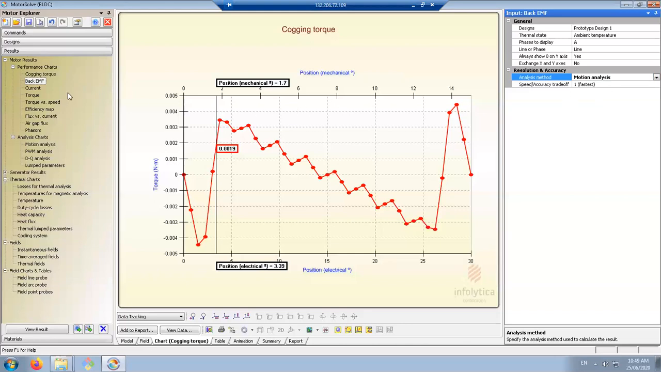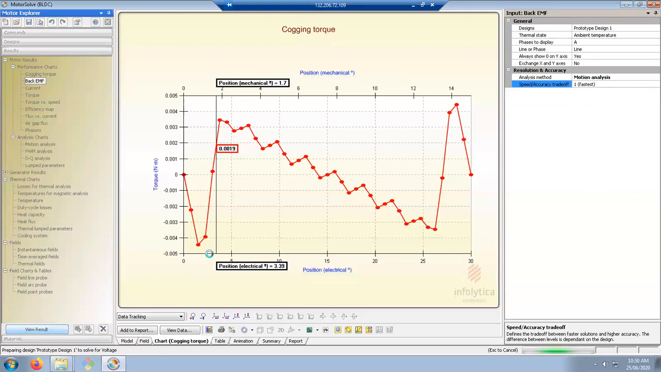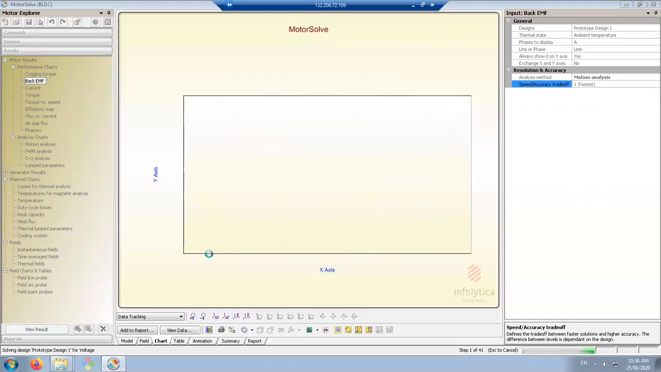And now let's get the back EMF waveform. Okay. Let's use the fastest method and view the results. Oh, it again runs 41 samples. We don't really need that. You can stop the simulation by pressing escape.